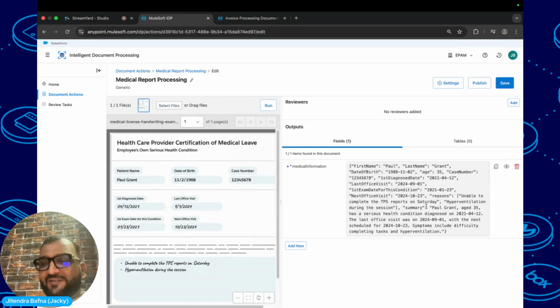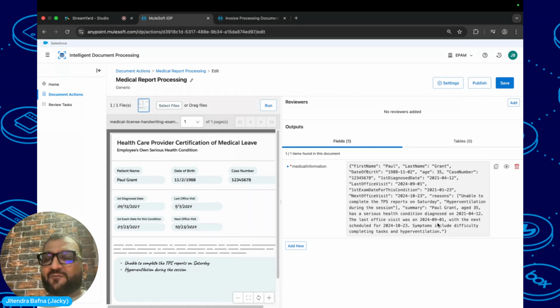So it was able to summarize, right? Paul Grant, aged 30, has a serious health condition, diagnosed on this date. The last office visit was on that date, with the next scheduled. Symptoms include difficulty completing tasks and hyperventilation, right? So it looks good, right? It was able to summarize the report also, which is a cool feature, right? It all depends on how you are giving the prompts basically, right?